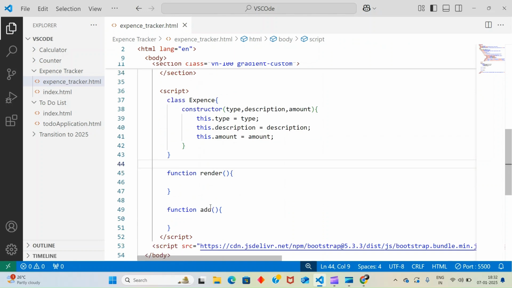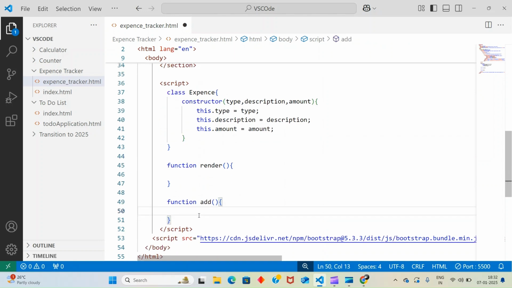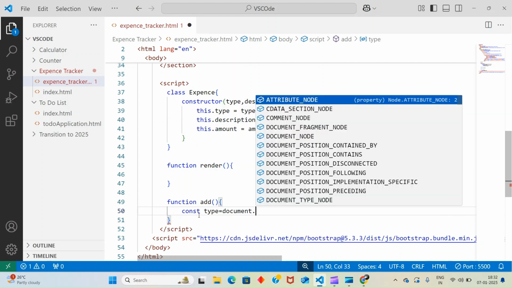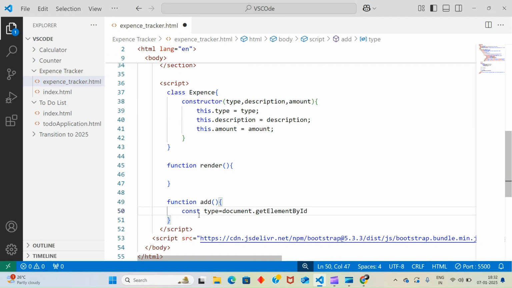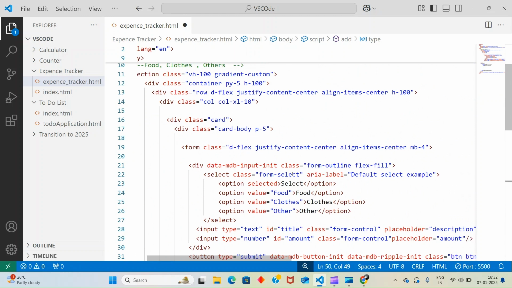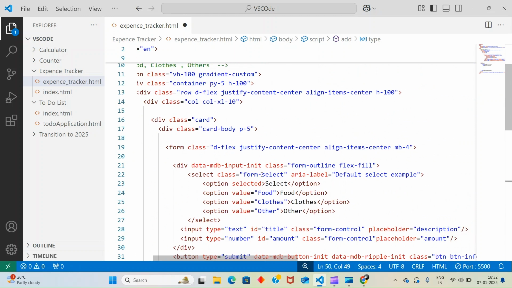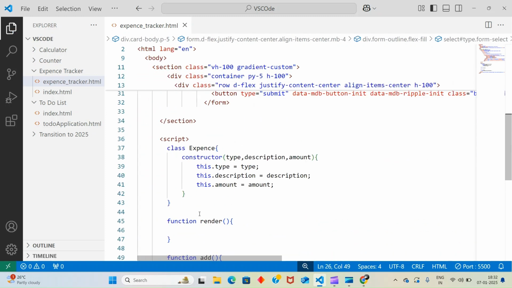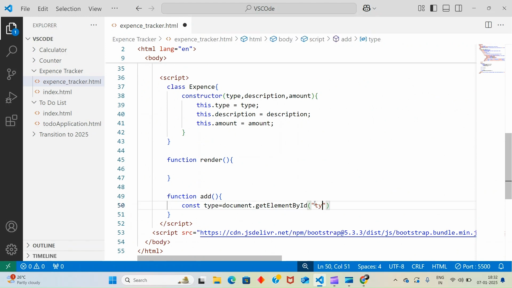So while adding, what we want, we will get what? We will get const type. We will get document dot get element by ID. What is this? This is class, right? Instead I'll write, okay, I will write ID type. Okay. And here, type.